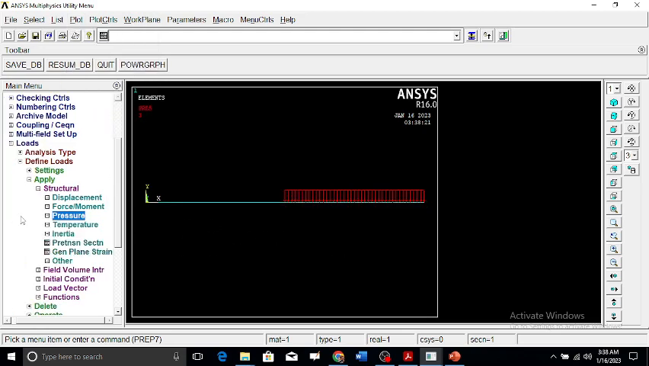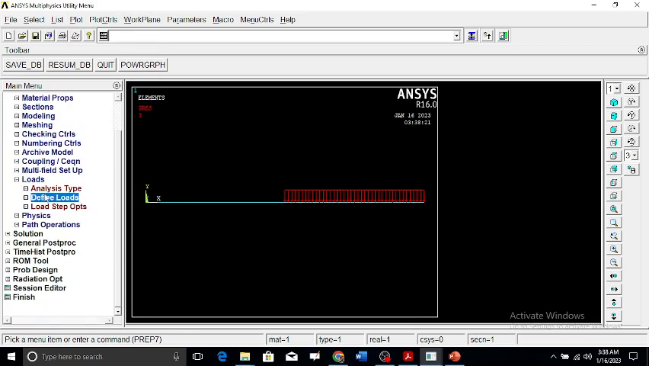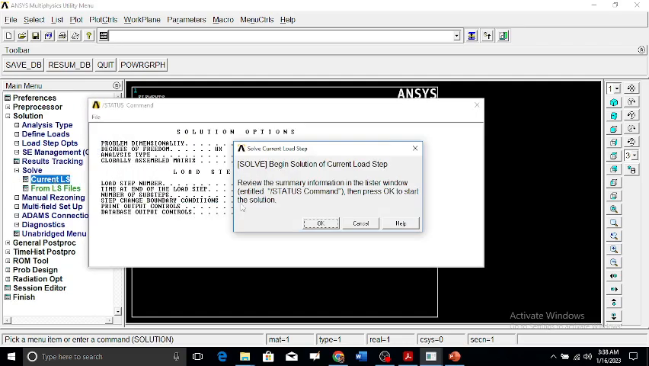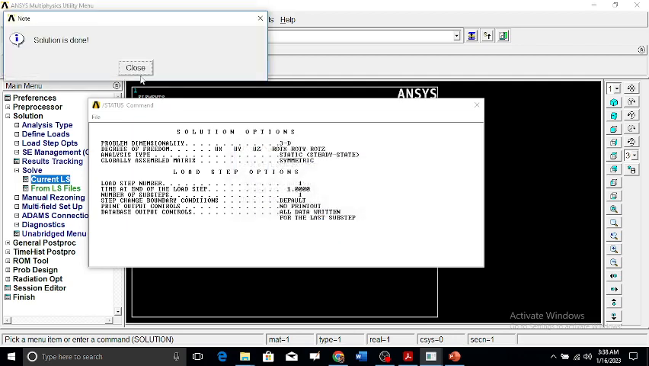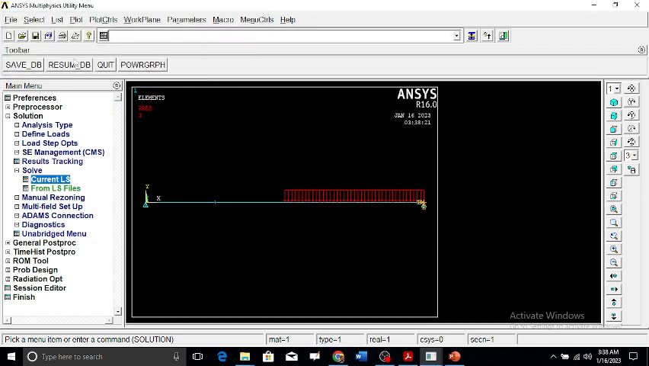Now the pre-processing has been completed. Now we shall be going for the solution. The pressure has been applied, you can see. Now we go for the solution, and we shall be solving the current load steps for this problem. It's been done. So these are all the results being generated.